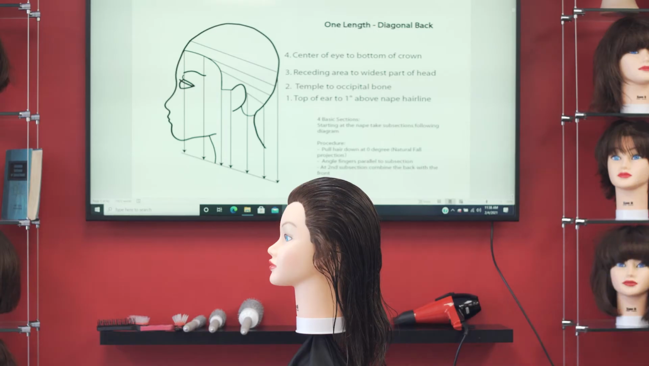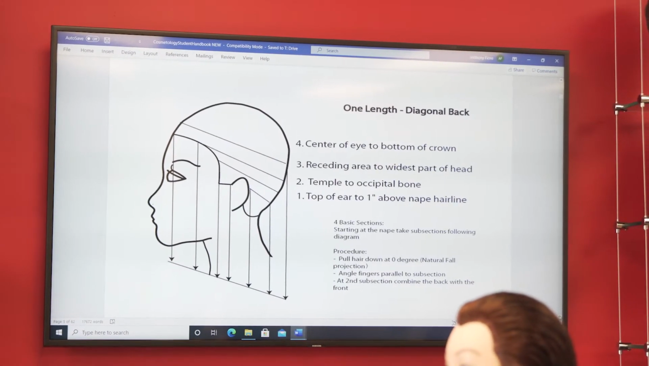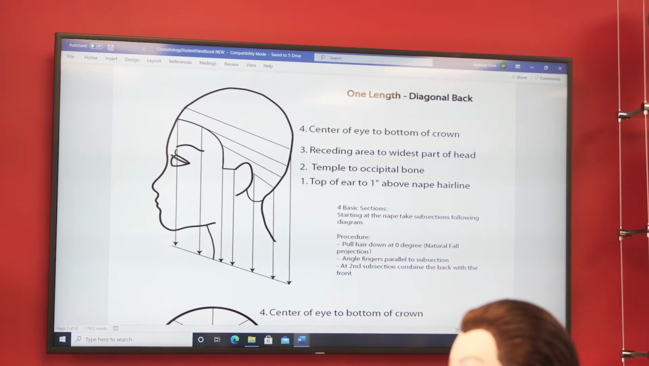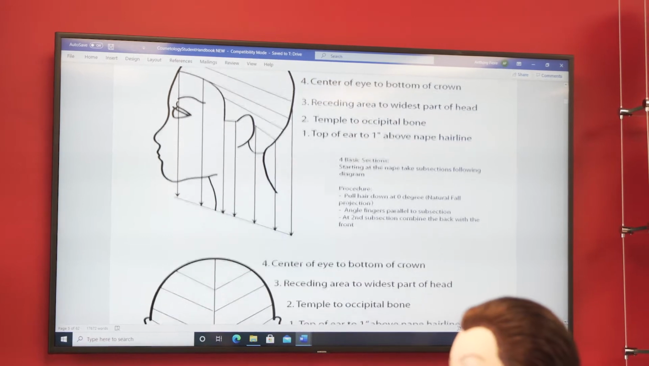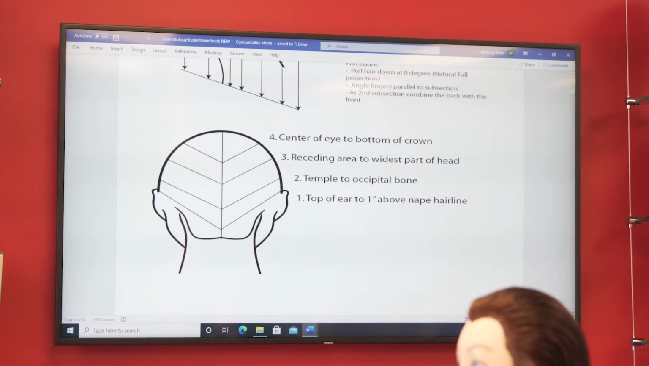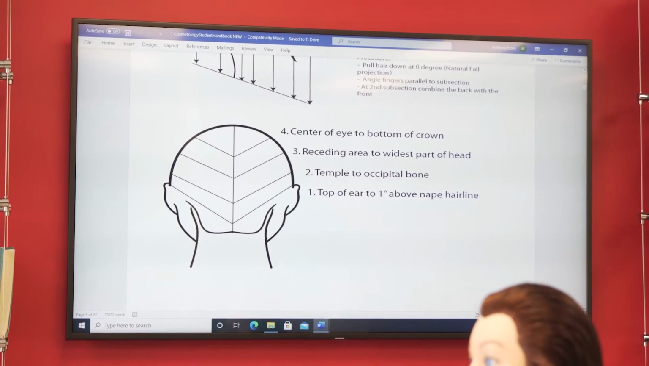I will show you also how that looks from behind, so you have an idea of what I'm going to be doing for you in just a moment on our mannequin. And this is where we're going to be taking our subsections, and that is what it looks like from the back of the head. So there are the 4 basic subsections. We're going to get started with this haircut.